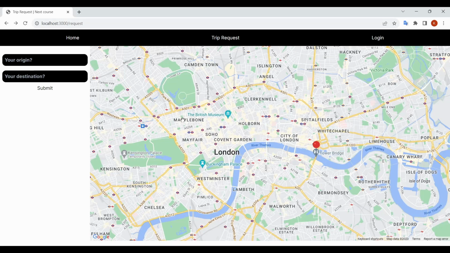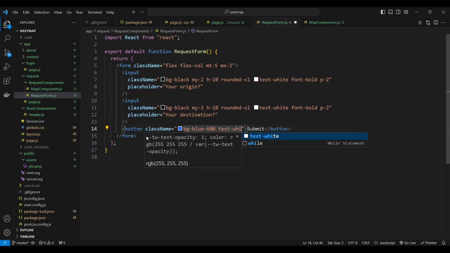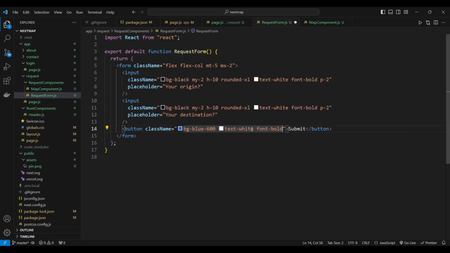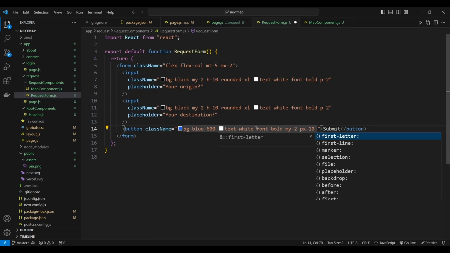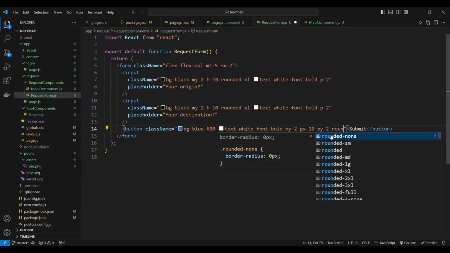But let's take a look at the browser. Alright, this is looking pretty good, I think. Let's style the button now. We can give it a blue background, BG Blue 600, white text with font bold, and add top and bottom margins of 2. Set padding left and right to 10 and padding top and bottom to 2. Apply some border radius with rounded 2xl.